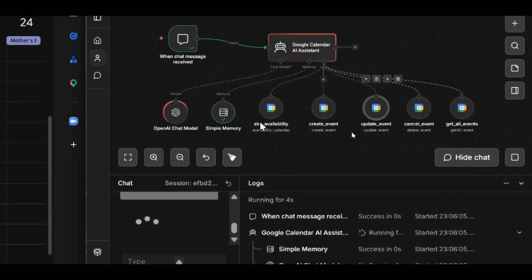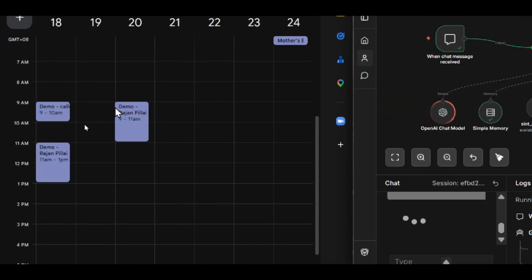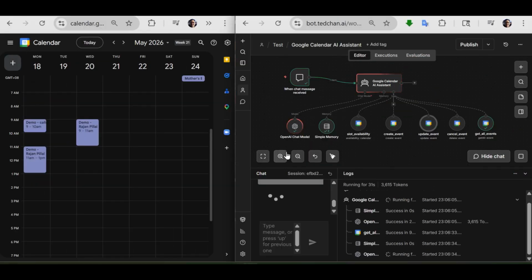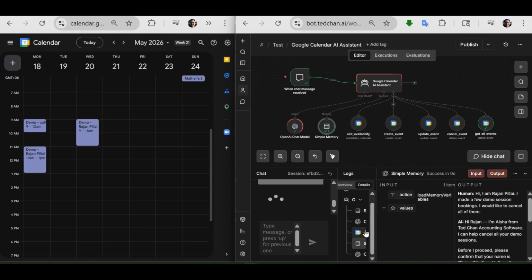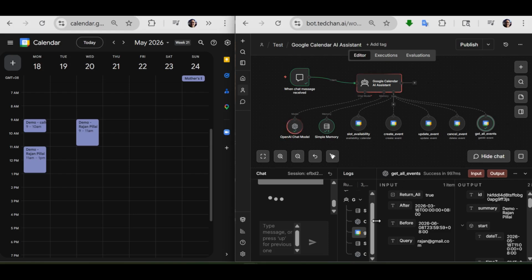As you can see here, there's no green tick for any of these tools. What we should be expecting is this cancel event tool to be executed, but it's not executed yet. The Google Calendar AI assistant is configured to be extra careful and not to mess up the schedule and the booking. So it's still thinking what to do, or whether it should proceed to cancel or not.